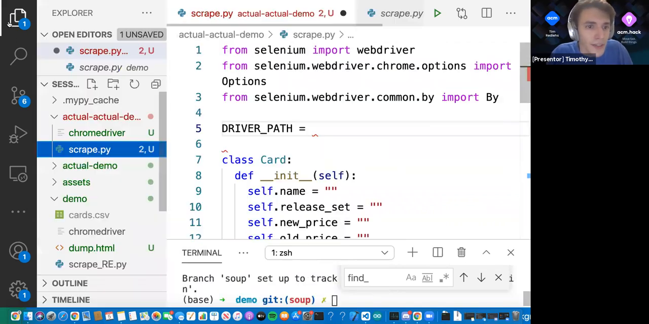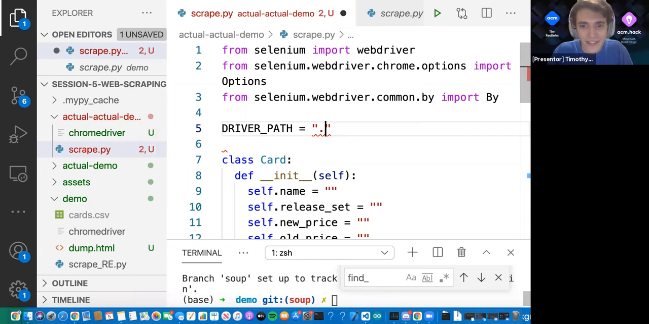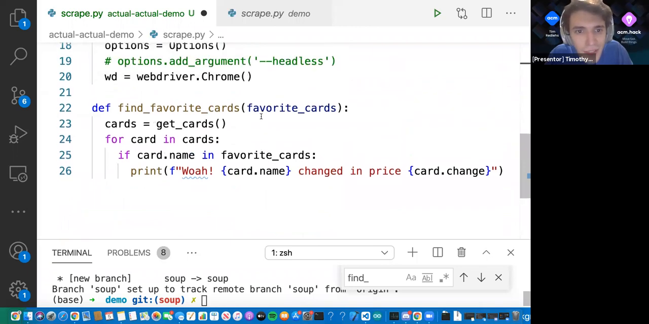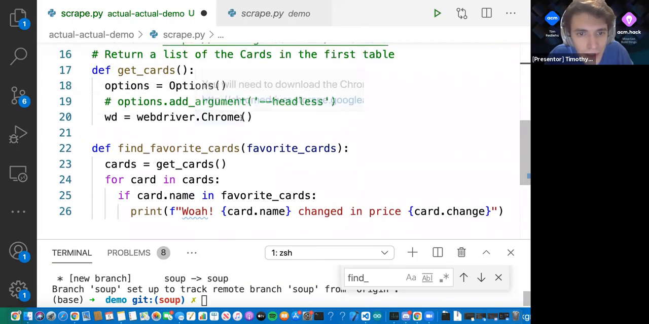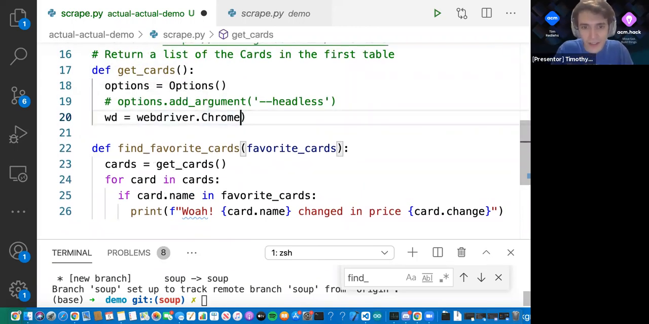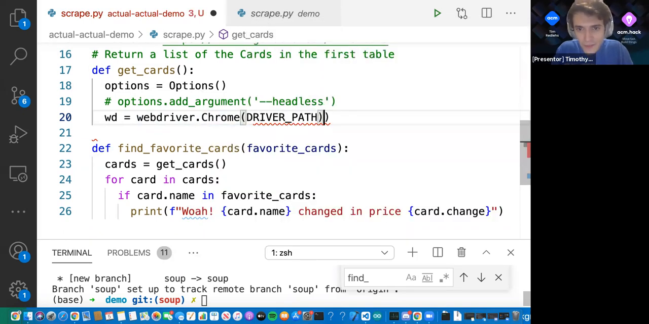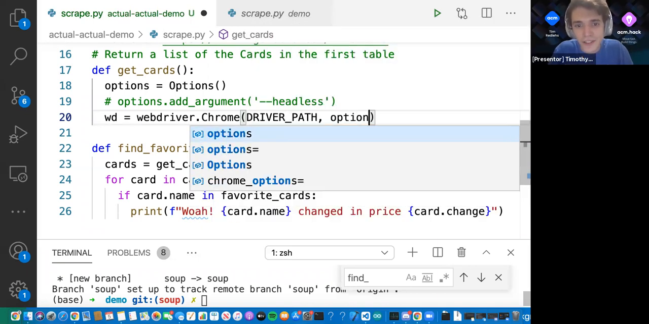And I'm going to say, oh, where is my thing? It's just in the same folder. So I can just say /chromedriver, because it's in there. And then we put the path in here, so the driver path. And then our options, so we say options is equal to our options object.